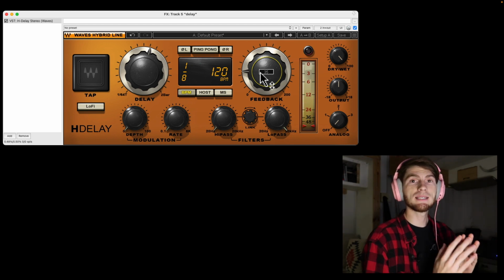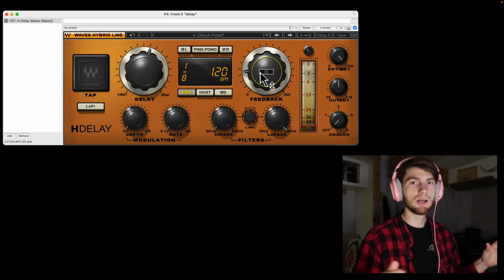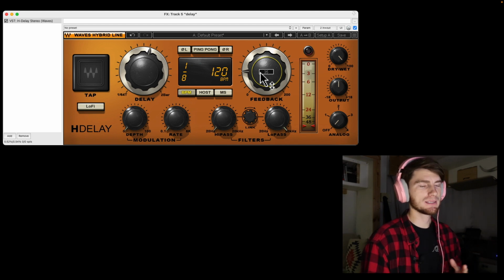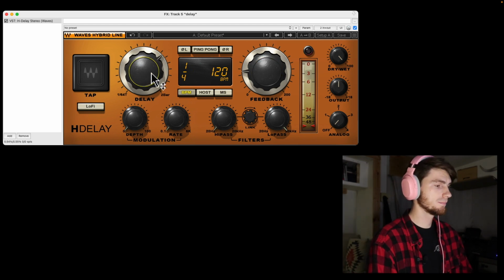So right there, it's dying out before that next kick hit, but it's lasting a nice long trail. And again, you wouldn't really use this on a kick. I just wanted to use it on a kick so that you can hear each of the delays and how they're working. Let's go up to a quarter note.